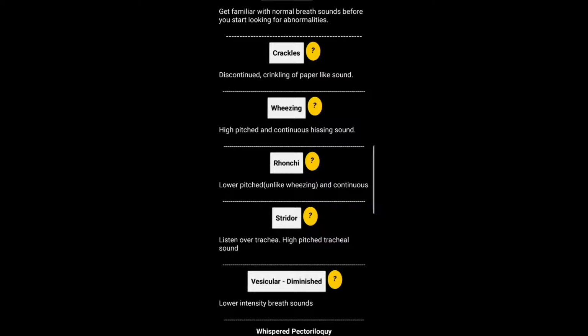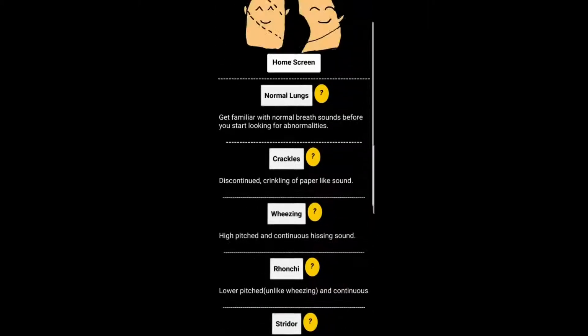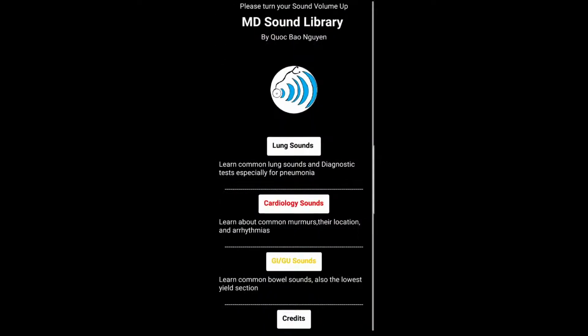You see a description. You can hear the sound itself by clicking on wheezing. And the golden egg question mark shows you the etiology of the sound. So let's head back to the home screen now. Let's go on to cardiology next.